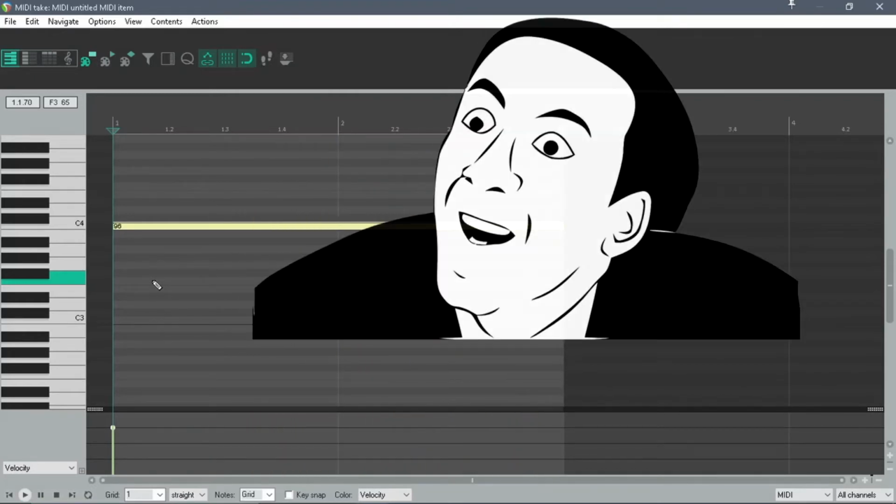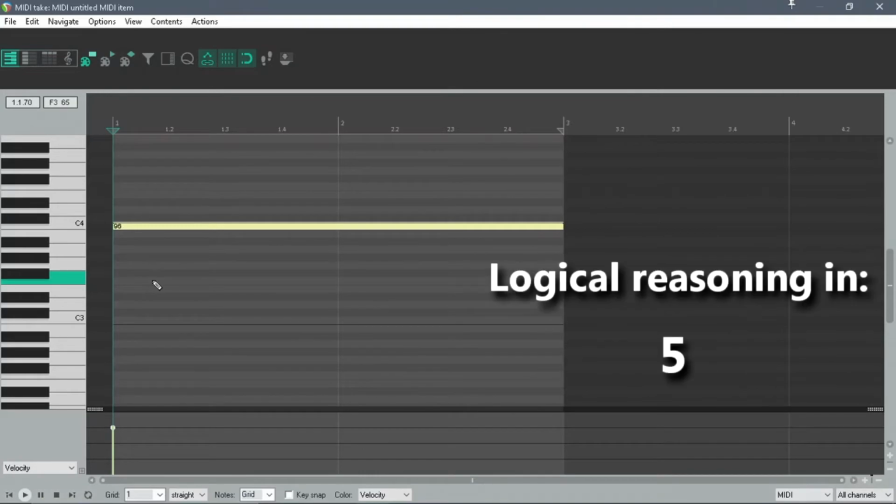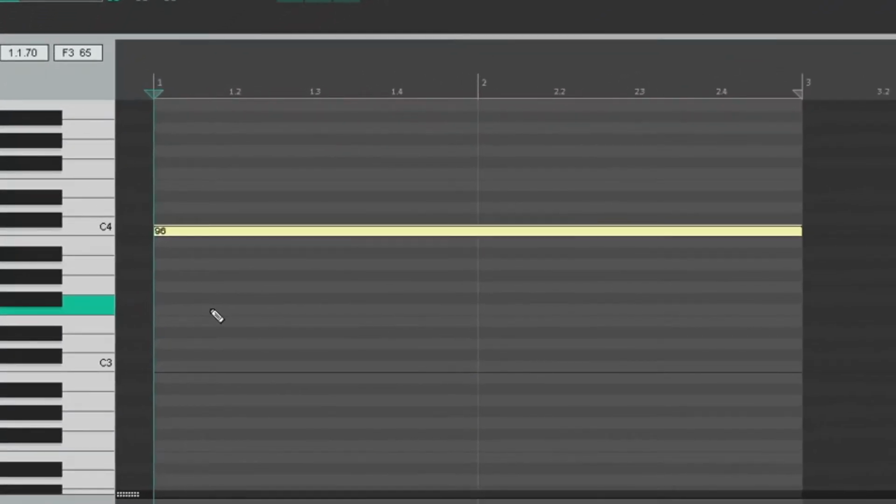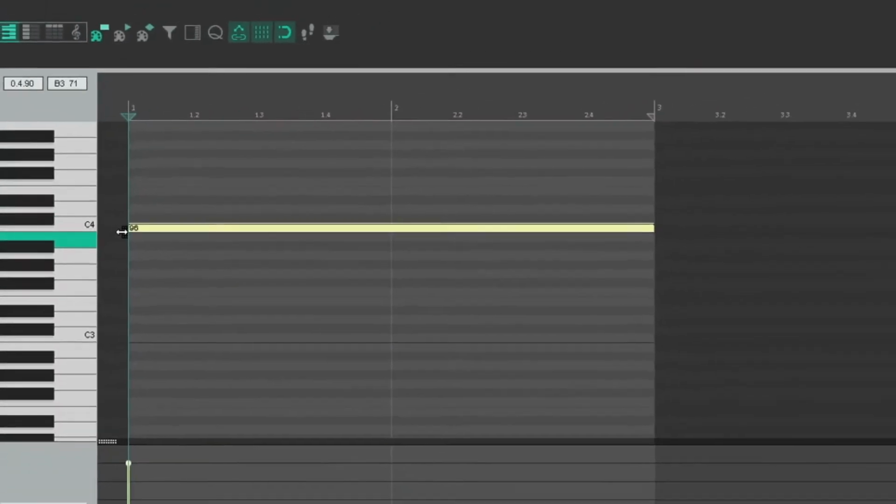And we have no sound. Can you guess why? Pause the video and comment your answer below. Well, it's because MIDI doesn't store any sound, but only the information about the note. So here we have a C4 note, which is 2 bars long and has a velocity of 96.